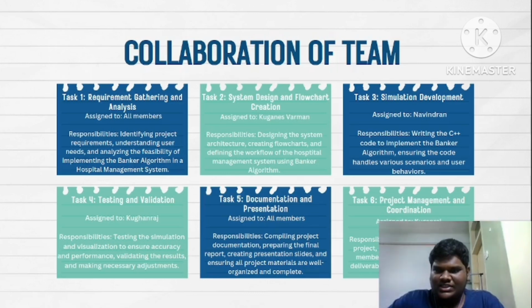For the last task, which was project management and coordination, this was assigned to KUGANRAJ. His responsibility was overseeing the entire project, coordinating between team members, managing timelines and deliverables, and ensuring the project stays on track. Without all of us, this project would not be a success.